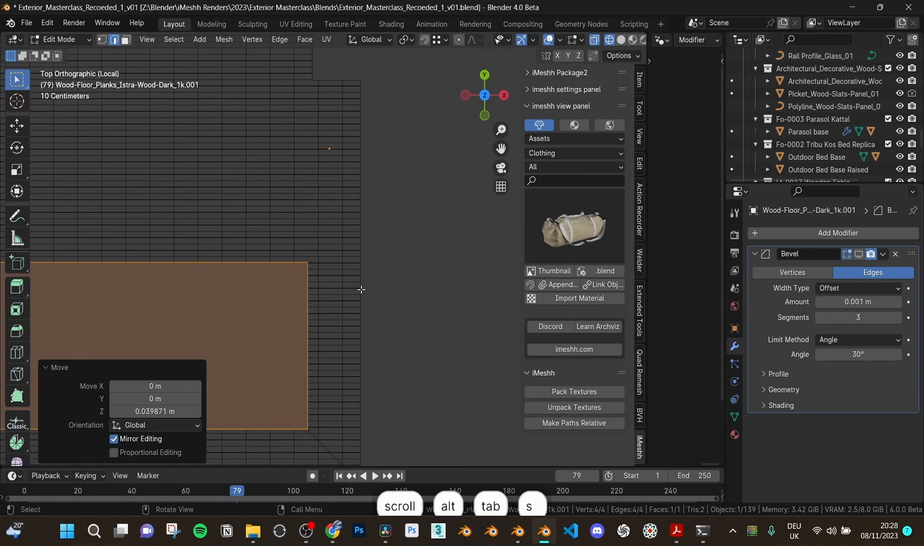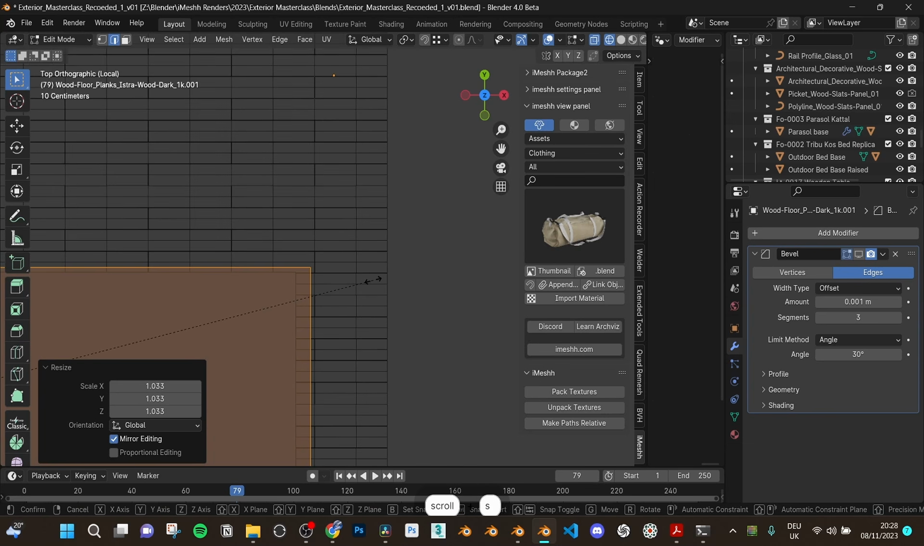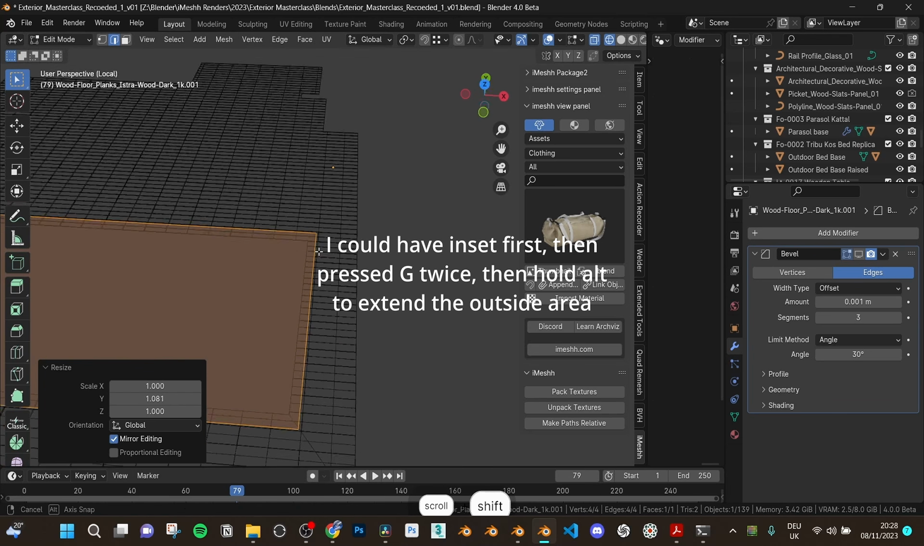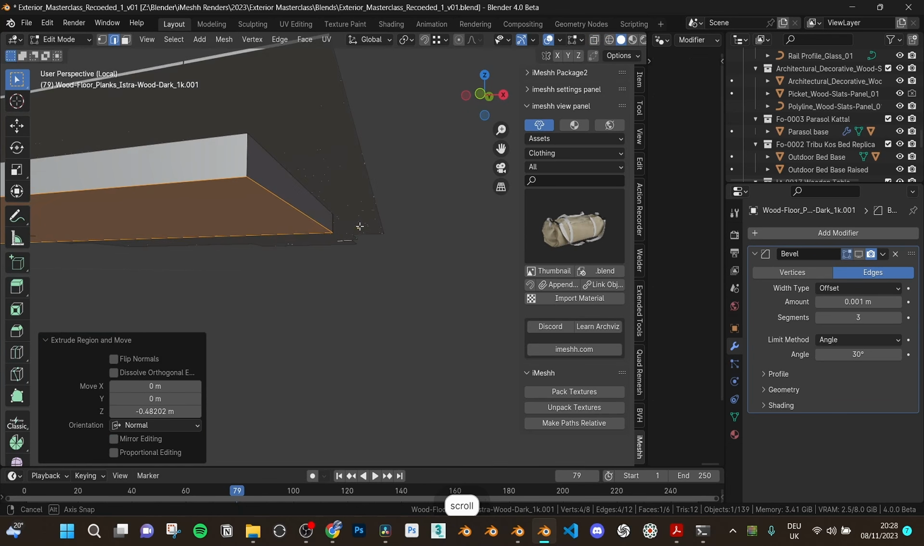Now I'm going to scale this up. I do think there is a way to scale this uniformly, so each edge gets scaled outwards the same distance, but I can't remember what the shortcut is. So I'm just going to do this for now. Just eyeball it like that. And then I'm just going to bring this up and then extrude that down.